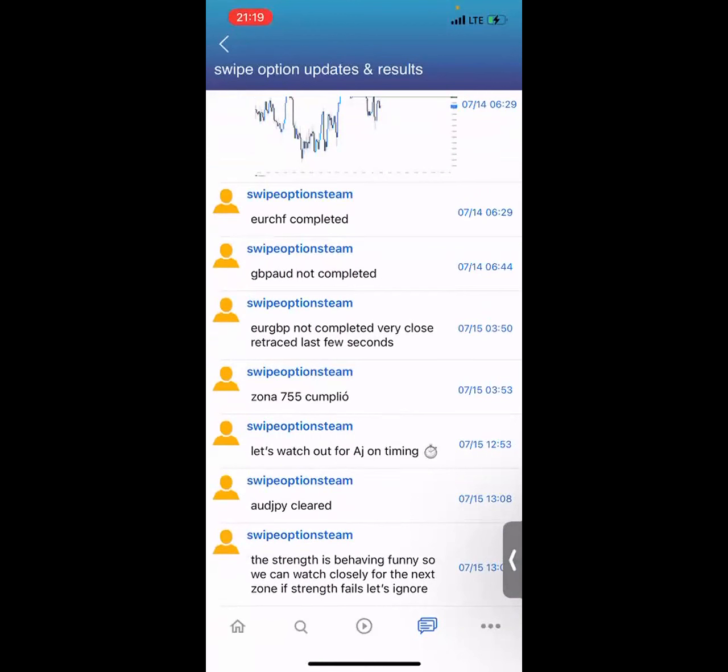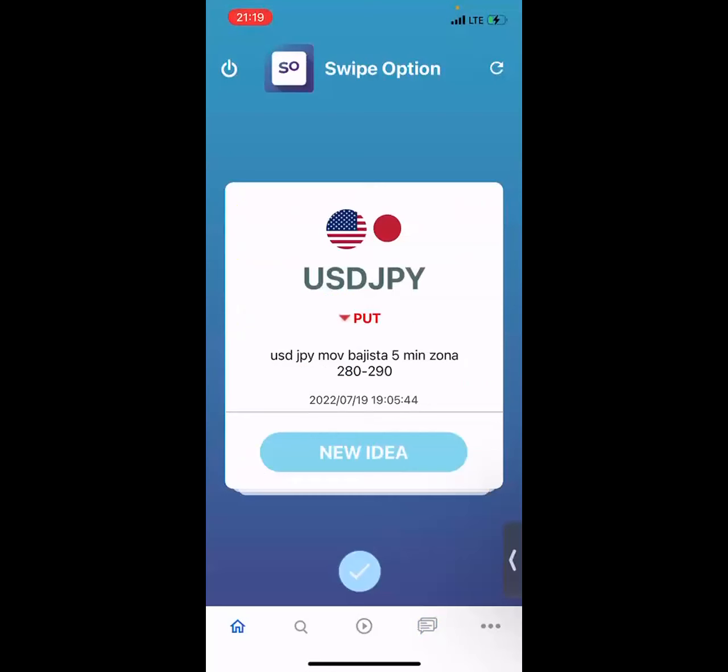So now let me take you to where you can check if a trade idea is still valid. Let me go back to the first page. This is the home. This is the first part that you see when you open your swipe option. So you can see this icon here. If you look down here, you see different icons.